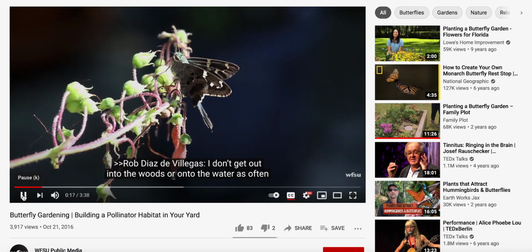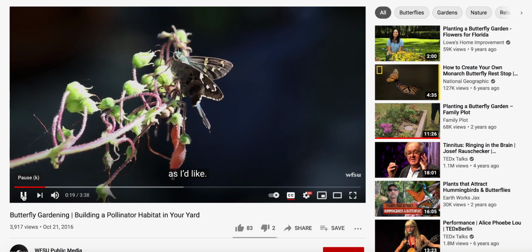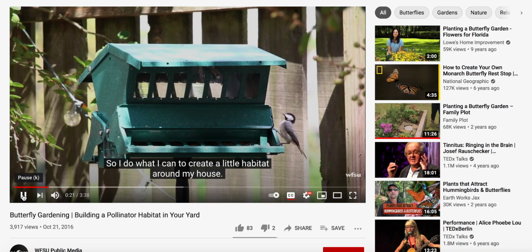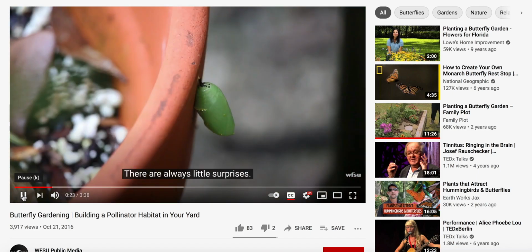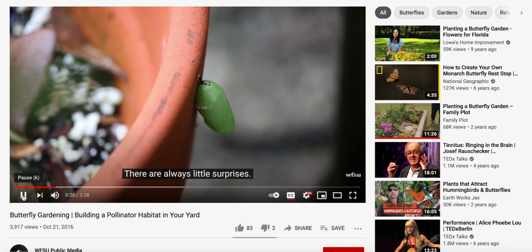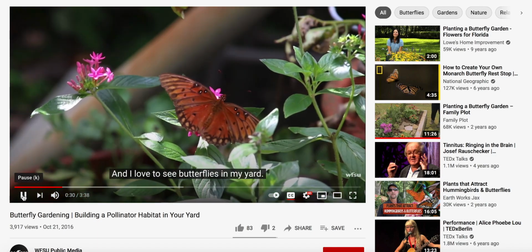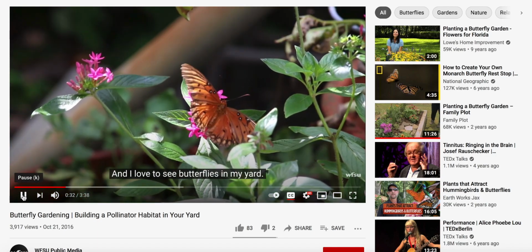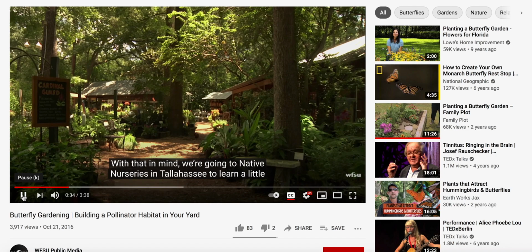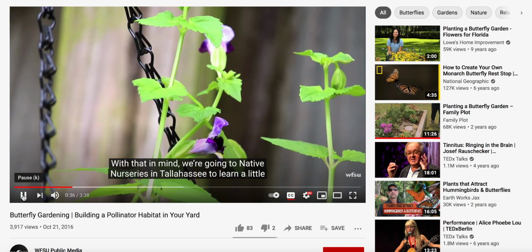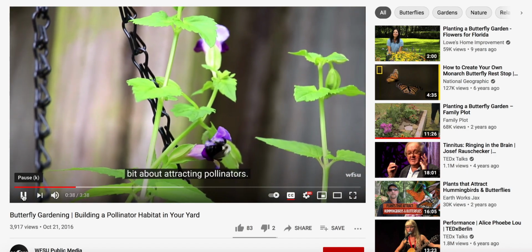I don't get out into the woods or onto the water as often as I'd like, so I do what I can to create a little habitat around my house. There are always little surprises. We have a lot of cool looking native bees in Florida, and I love to see butterflies in my yard. With that in mind, we're going to native nurseries in Tallahassee. We're going to learn a little bit about attracting pollinators.